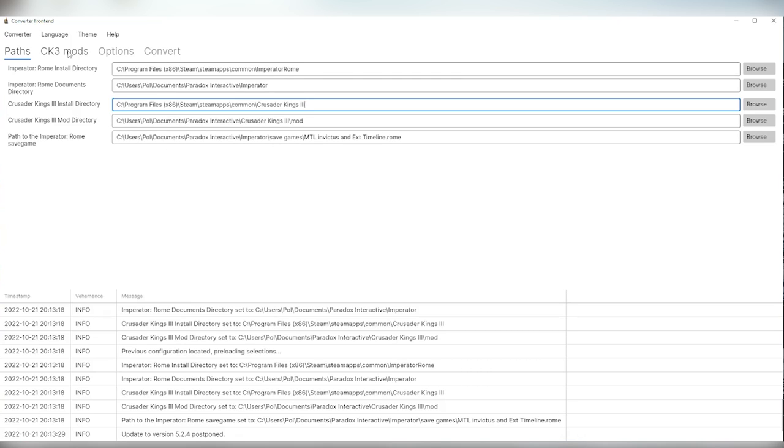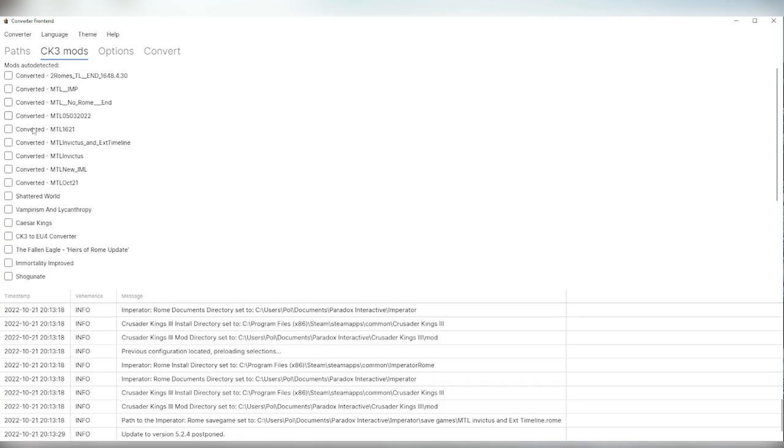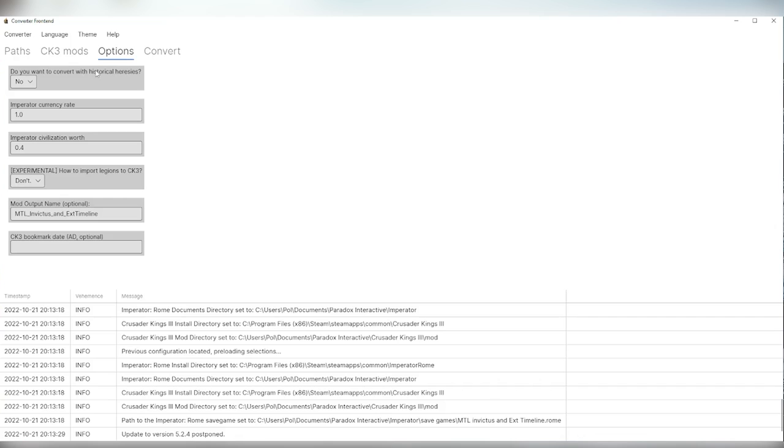Okay, next step is this tab here, the CK3 mods. So this just shows you a list of the different mods you have in CK3. There's nothing to do here, so we'll go on to options. And options here, you'll see the options that we have. So we have the option to convert historical heresies. Next, we have the Imperator currency rate. I leave this at the default value.